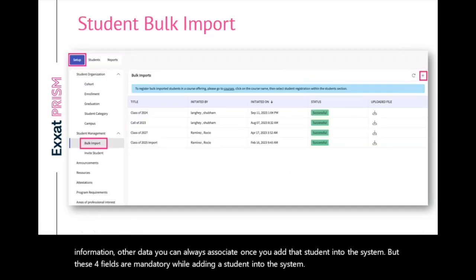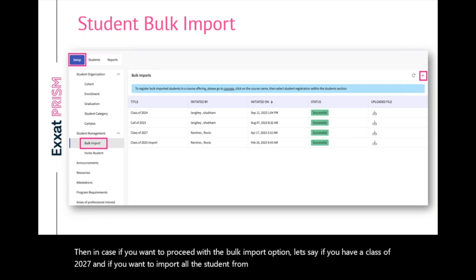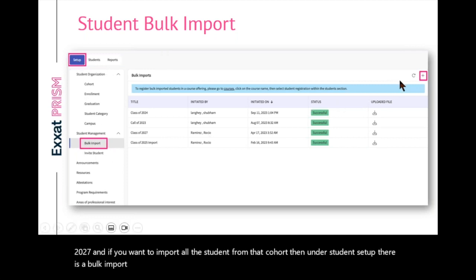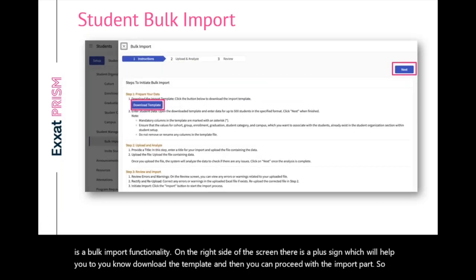Then, in case you want to proceed with the bulk import option, let's say if you have a class of 2027 and if you want to import all the students from that cohort, then under student setup, there is a bulk import functionality. On the right side of the screen, there is a plus sign which will help you to download the template, and then you can proceed with the import part. So it's a 3-step process.